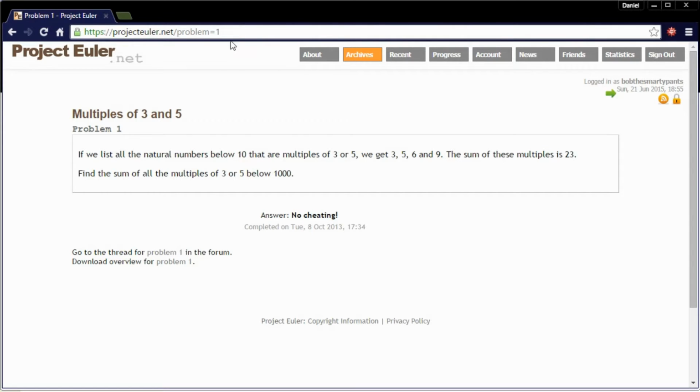So without further ado, let's look at the problems. If we list all the natural numbers below 10 that are multiples of 3 or 5, we get 3, 5, 6, and 9. The sum of these multiples is 23. Find the sum of all the multiples of 3 or 5 below 1000. Now, some key points here is that we want to find the sum of all the multiples of 3 or 5 that are below 1000, so not including 1000. So let's go look at what we can do.